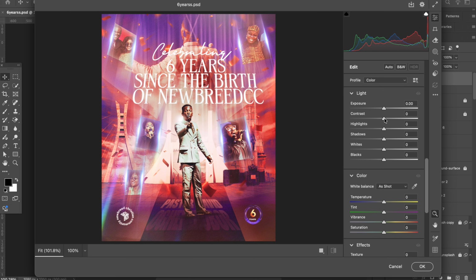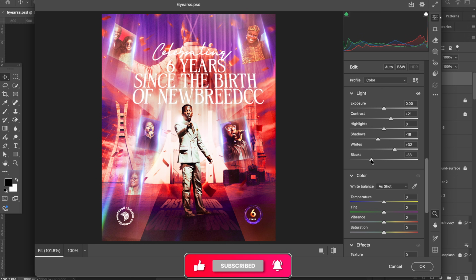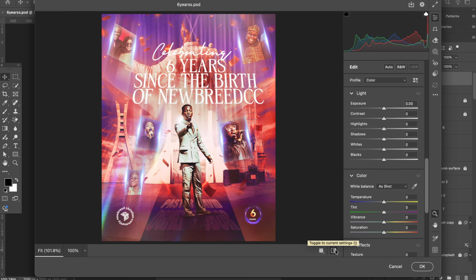So what I do first is I increase the contrast a little bit. I can reduce my shadows. I can come to my whites. By just adjusting the slider, I should see what happens. I can increase my whites. I can reduce my blacks. So I've created a little bit of contrast in the design now, and everything is not just bright.